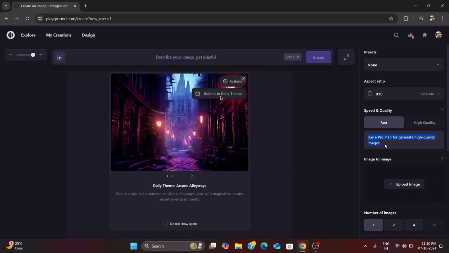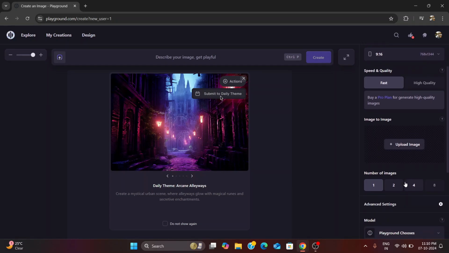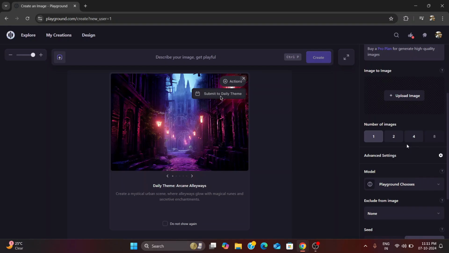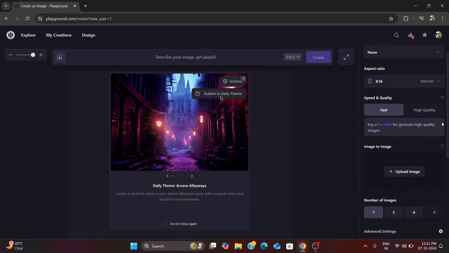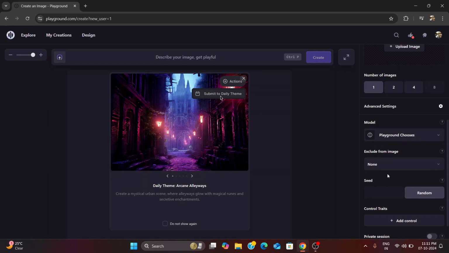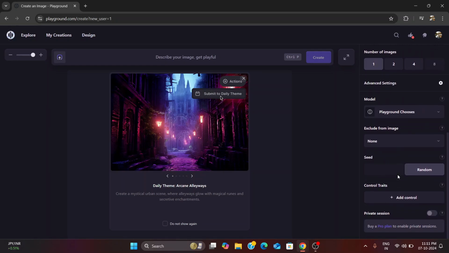Playground AI also has an image-to-image feature. Here you can upload your own image and use it as the base to create something new. This is a great option if you want to build on a specific concept or modify an existing design. You can also select how many images you want to generate at once, which is helpful if you want multiple variations. Additionally, there's an advanced settings section that allows for even more customization, giving you control over the finer details.